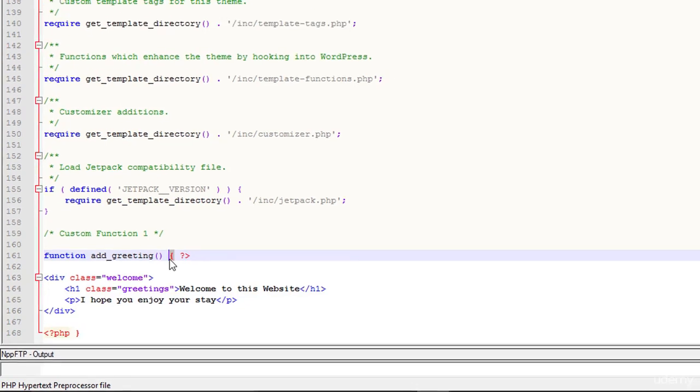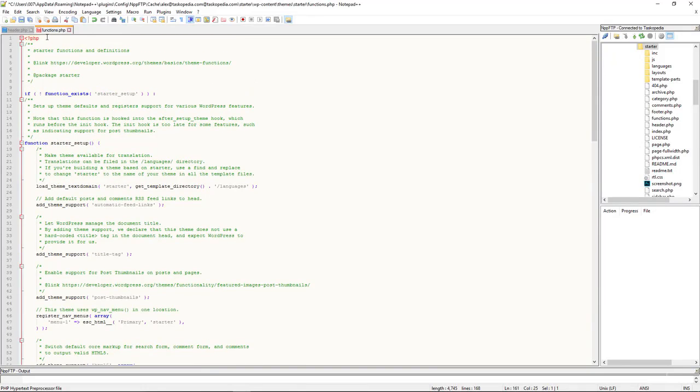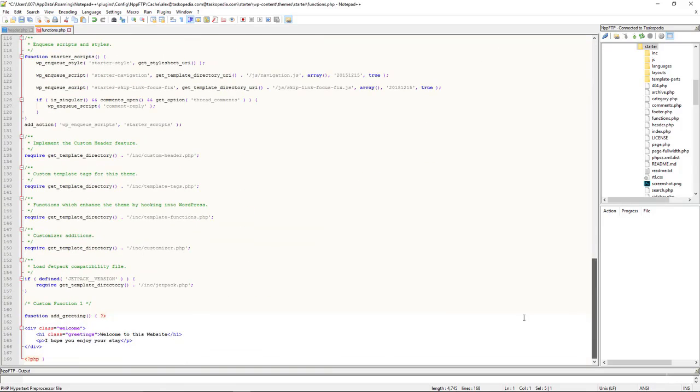PHP code. Right now, if you scroll all the way up, you can see we do have the opening PHP tag over here, and it never closes until the very end here. Now, the reason why I closed it is because I am now writing out some pure HTML, which is the div class equals welcome, and so on.